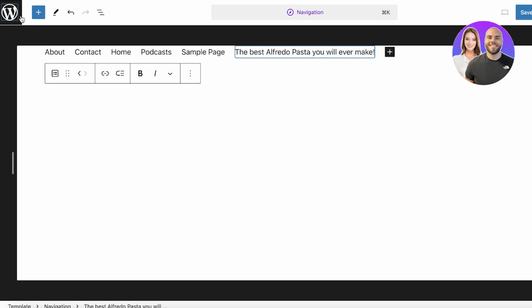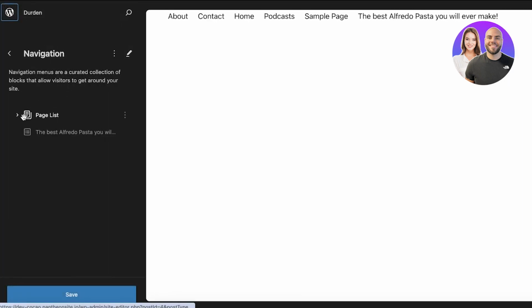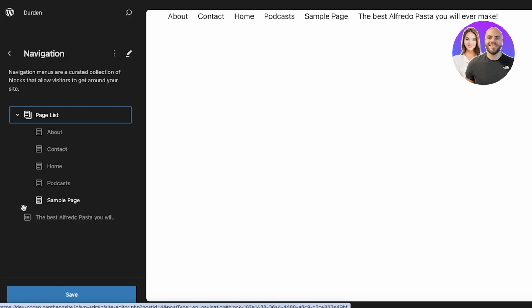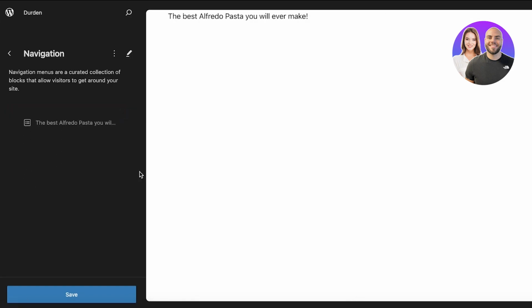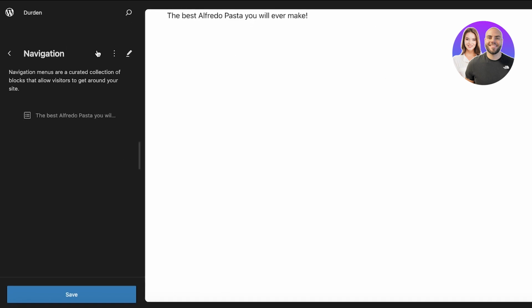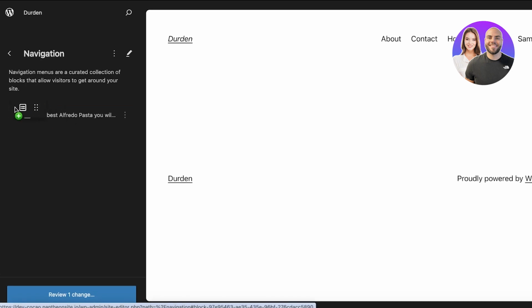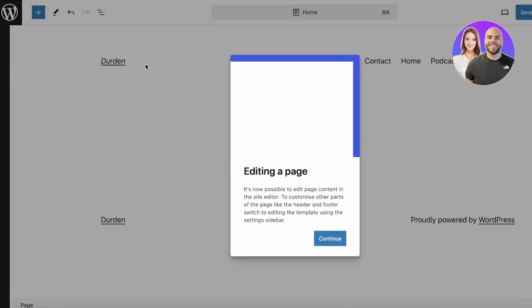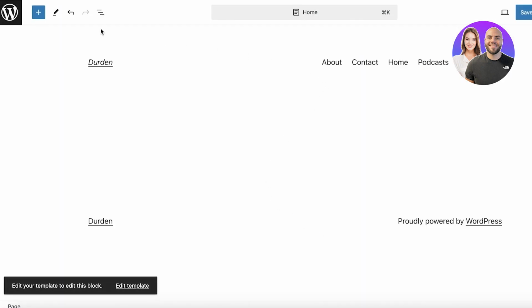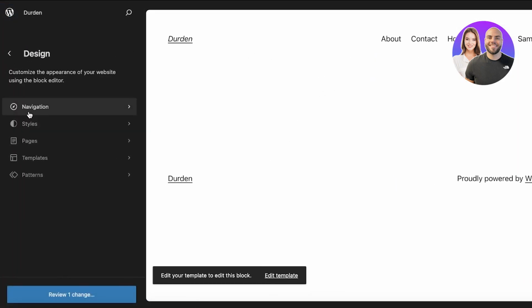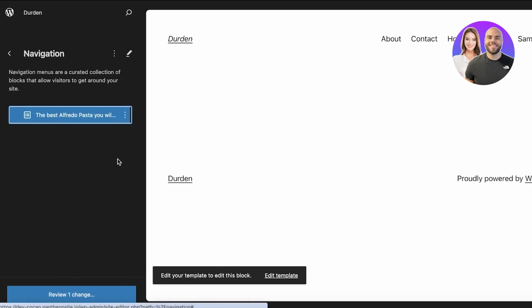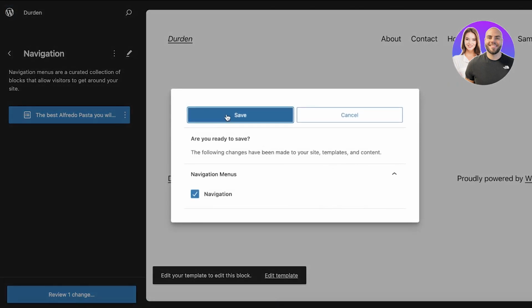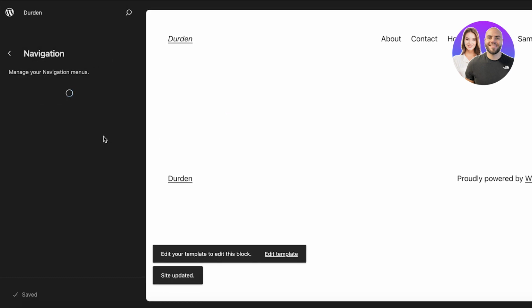Once you have inserted that, you can go back to the left section, and you will see your page list over here. You have the About section. I can remove the page list and keep just the simple navigation menu, and you can do that as well. However, I do want to insert that, so I will be inserting this into the standard editor. So I'm going into Navigation and we will review our change. I'll click on Save over here.